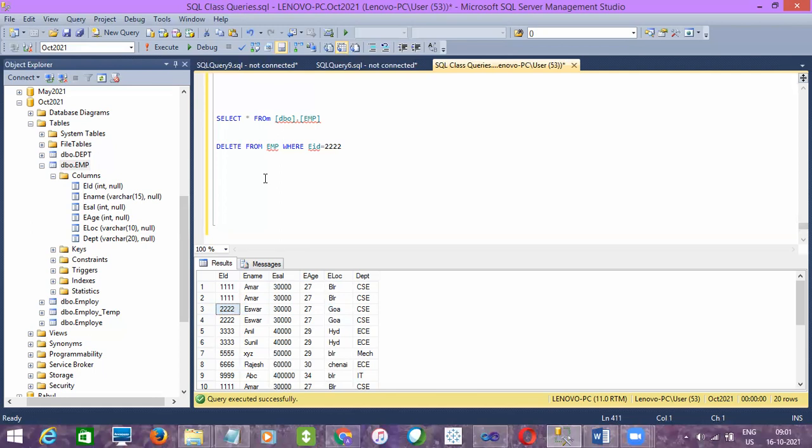Unique. What is the purpose of unique? It is for while inserting the data, the unique keyword will work, right? So it is not for the deleting of data.